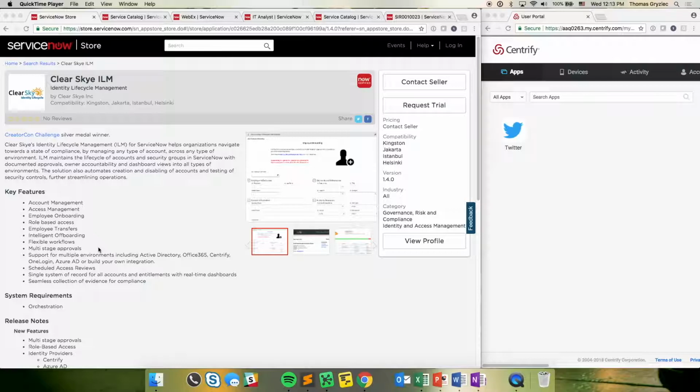And we're here today to talk about the new identity provider, Centrify, that has made it into our latest release. With Centrify, we now have access to manage access to thousands of applications and devices within their application.